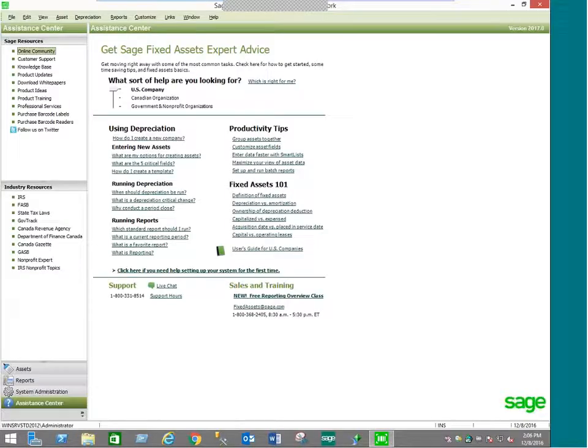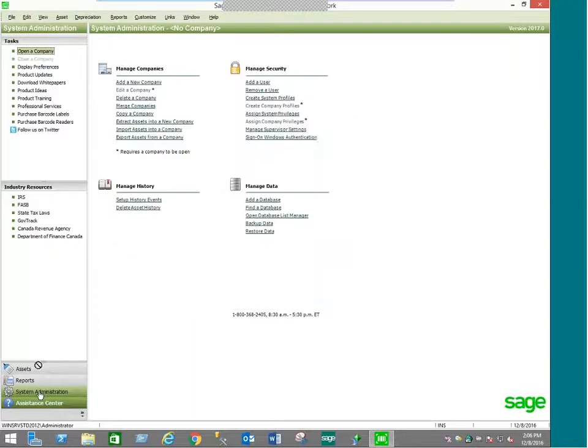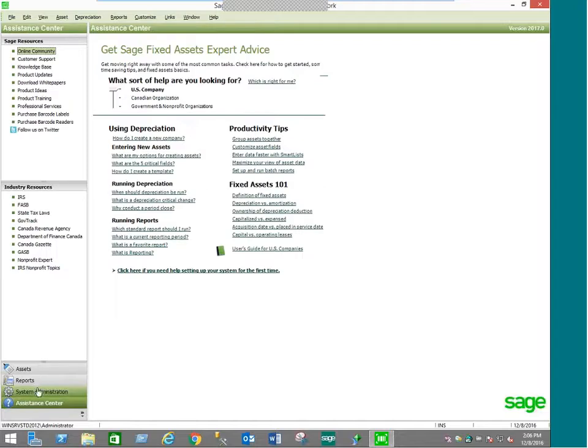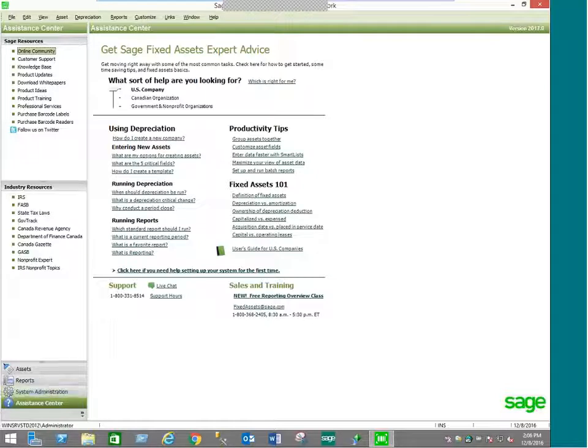All right. So this is the most current release that I'm running right now, and this is just your main start screen. I currently do not have a company open. If you take a look at the lower left portion, you can always get to these areas from any screen. Now, I can only access the Assistant Center and the System Administration because I do not have a company open. But once I open a company, then I'd be able to get into reports and the asset list itself.